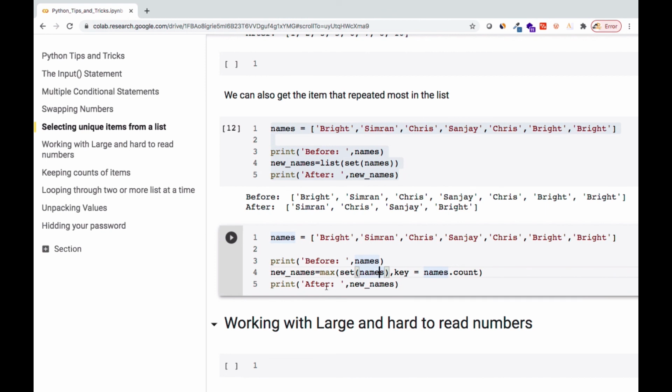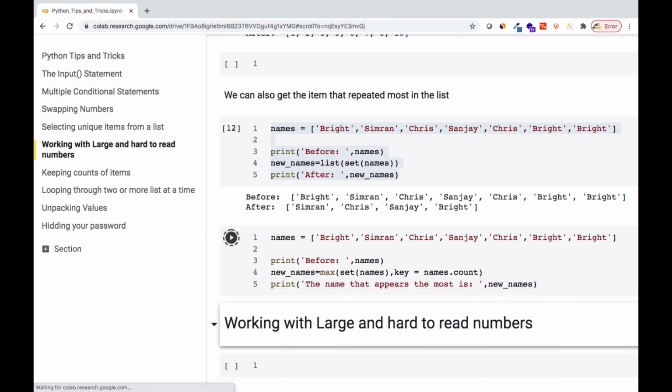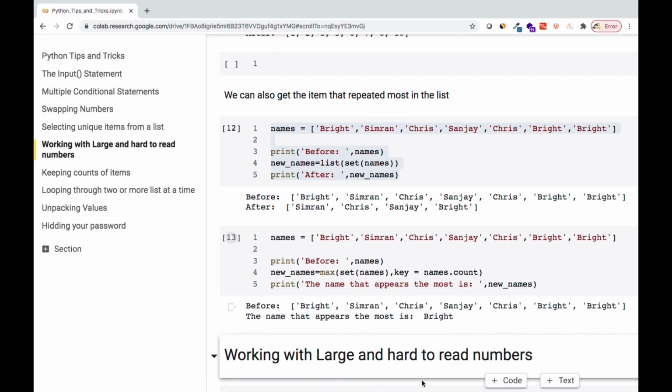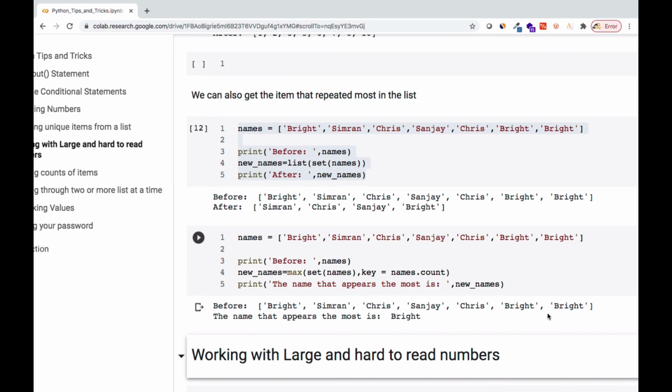So probably over here I can write, the name that appears the most is, and then that particular name should come. So let me run this one so that you see. Now you see that it's there, right? So before, this is the list that we have, and then the name that appears the most is Bright.